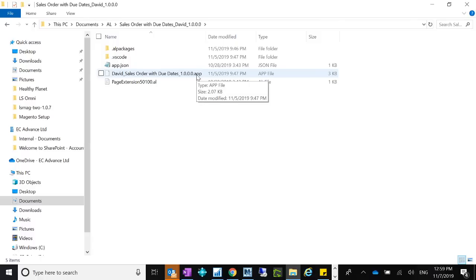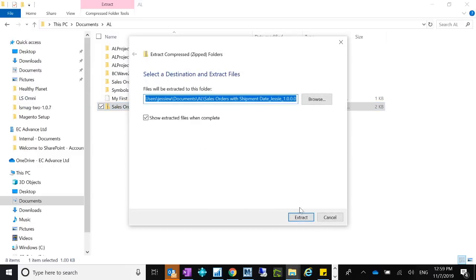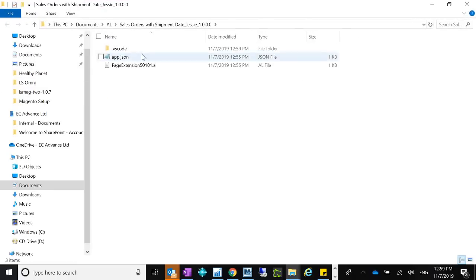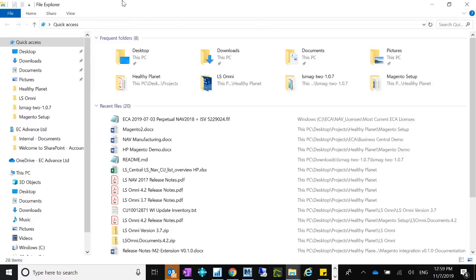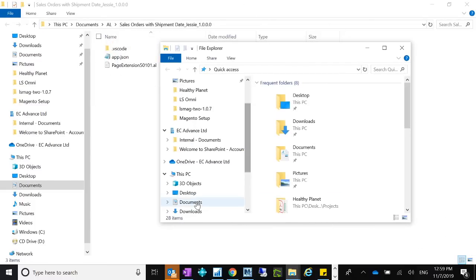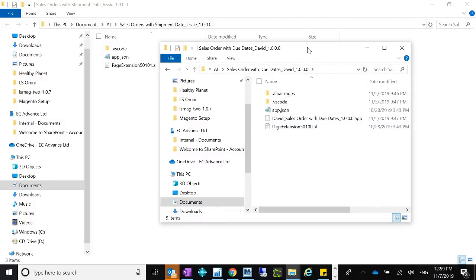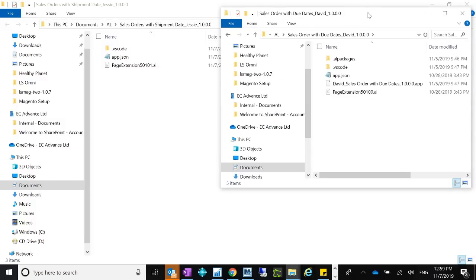Okay, so this is the app file of the extension, which you can upload to your environment. But I just did another example right now. This zip file is the new one we did, so I'm going to extract this. And by comparing this, I'm going to compare it for you so you can easily understand the difference between these two folders. Then you can know how to upload the app extension to the environment.